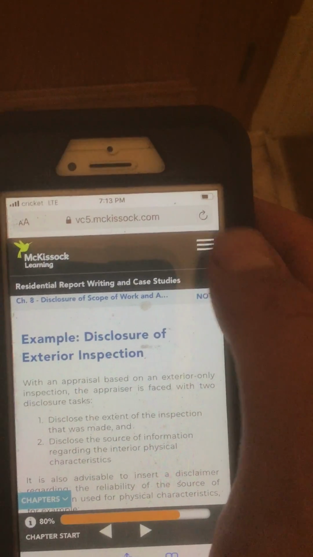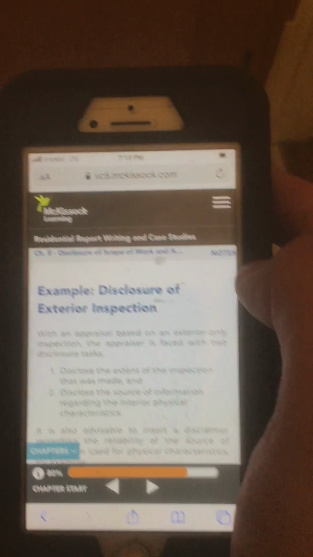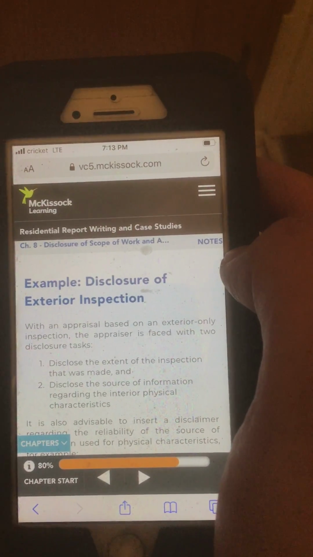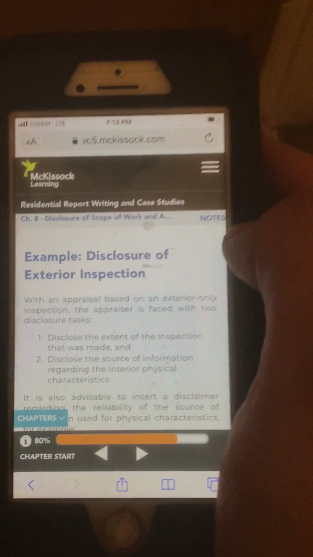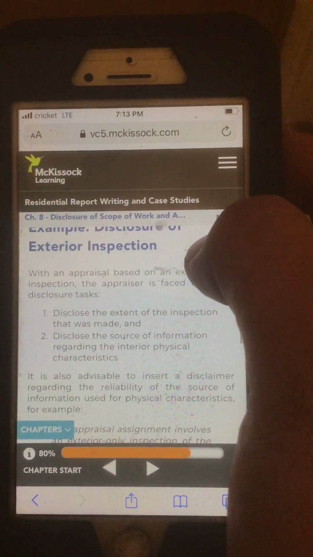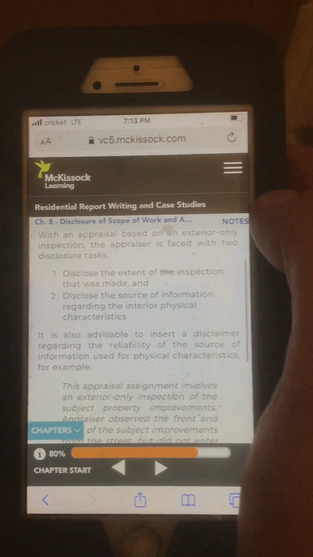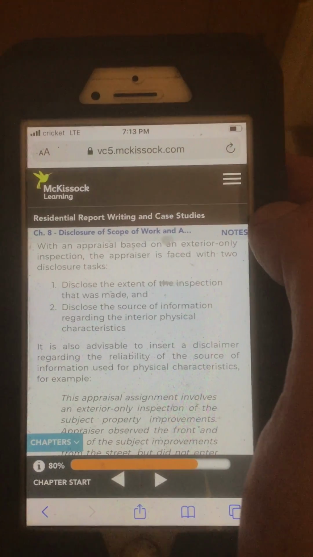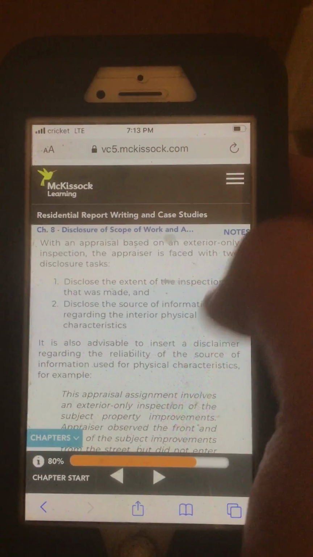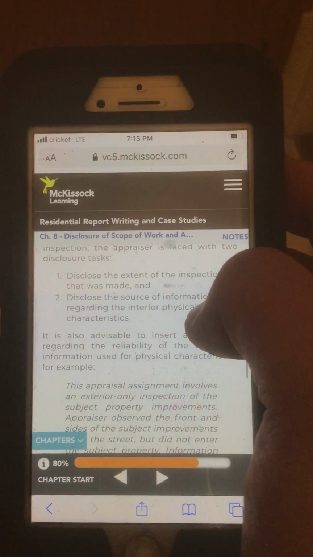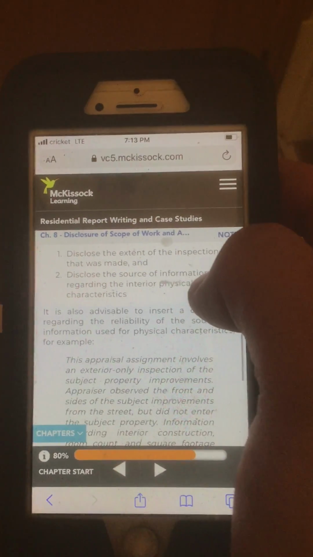Residential report writing and case studies, Chapter 8, disclosure of scope of work. Example: disclosure of exterior inspection. With an appraisal based on an exterior-only inspection, the appraiser is faced with two disclosure tasks.